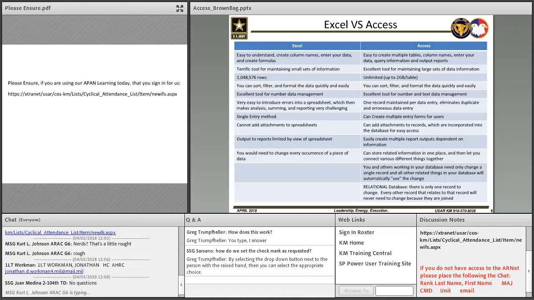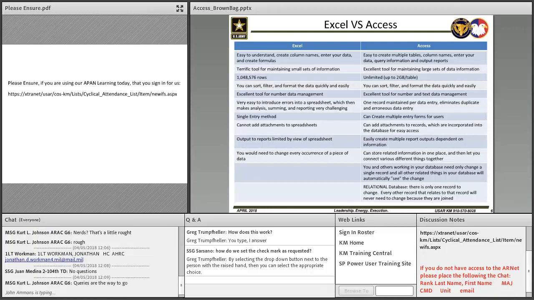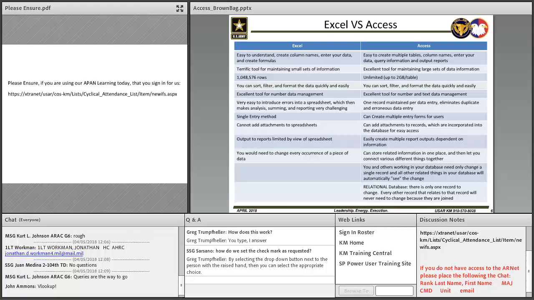Excel is a terrific tool for maintaining small sets of information. Believe it or not, Excel is limited to 1,048,576 rows. All right? Now, a little bit later, I'm going to ask a question. Can you imagine trying to go through 1 million rows looking for a piece of information? Because Control-F doesn't always work. In Access, you're allowed up to 2 gigabytes per table. Now, if you remember, I just said that you can have multiple tables in an Excel or Access database. So you're allowed 2 gigabytes per table in Access.